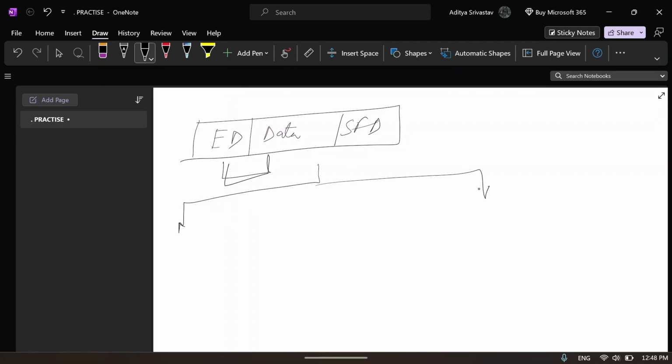The first one is character stuffing, and the second one is bit stuffing. I will explain what they are.